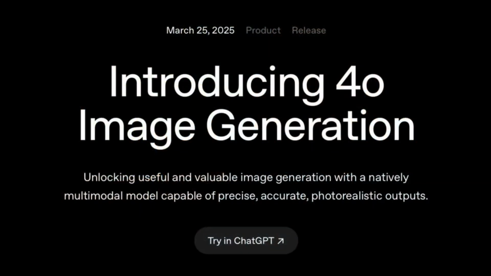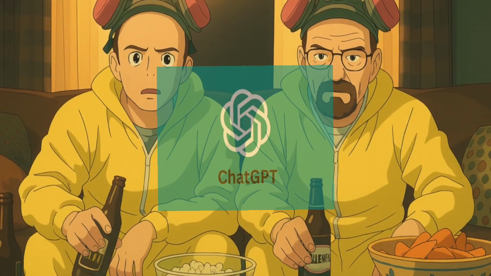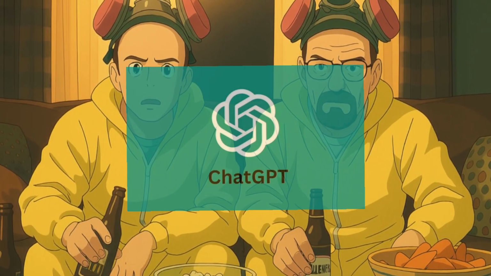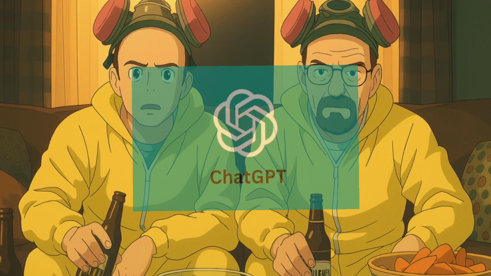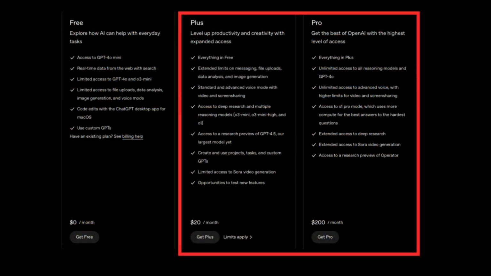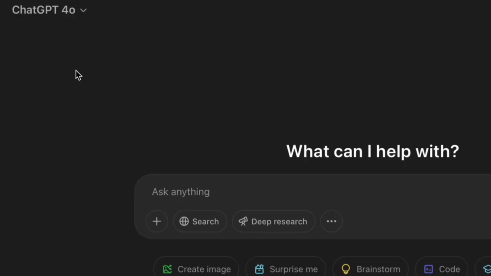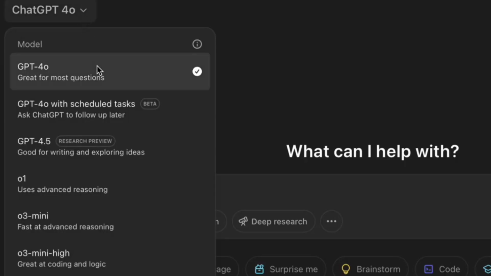So when you have this image ready, the next thing for you to do is to log in to your ChatGPT account. And if you don't have a ChatGPT account, you can create one. It is very easy. Make sure you upgrade your ChatGPT to the latest version before you can do this.